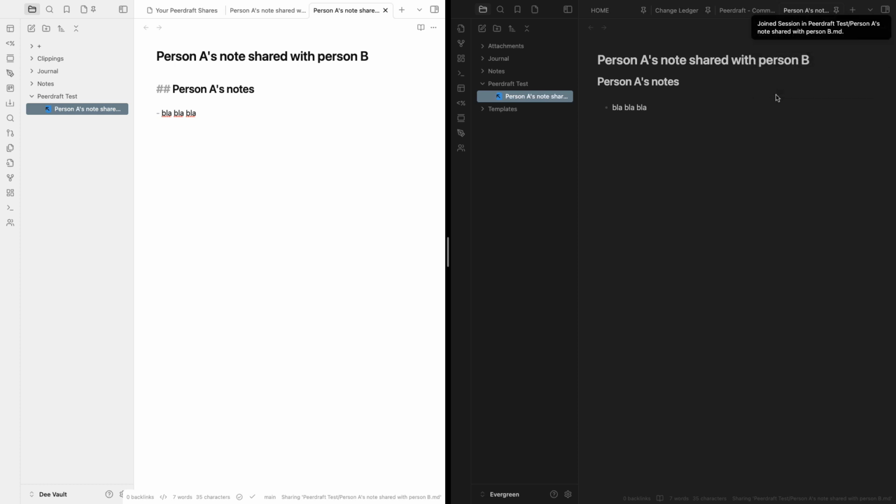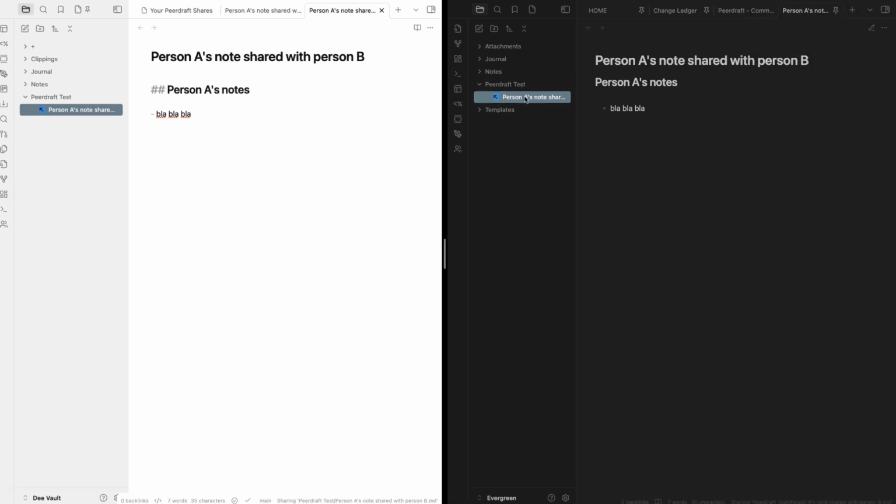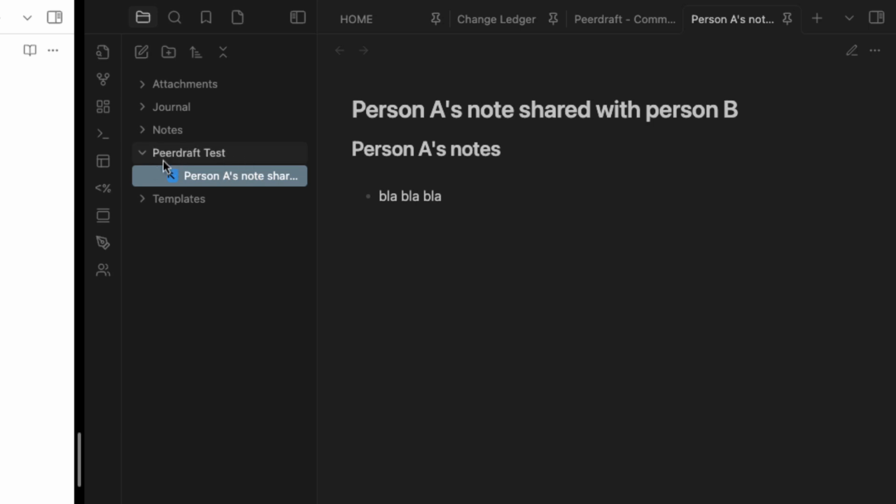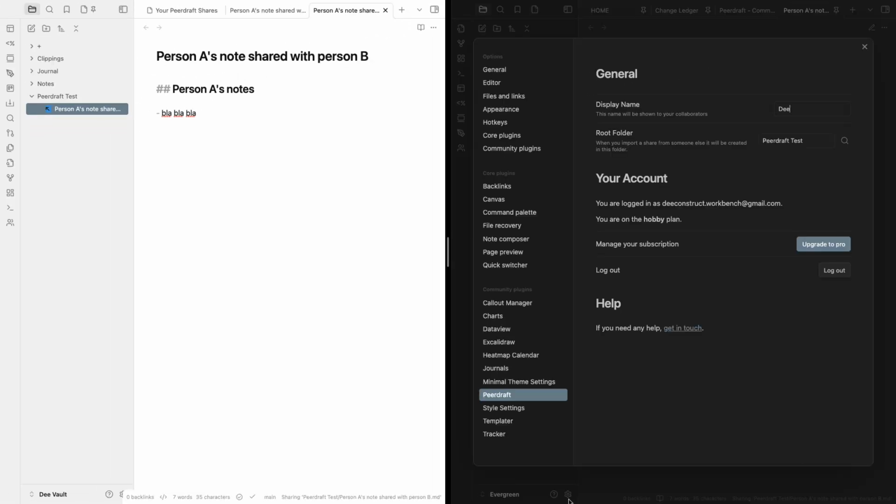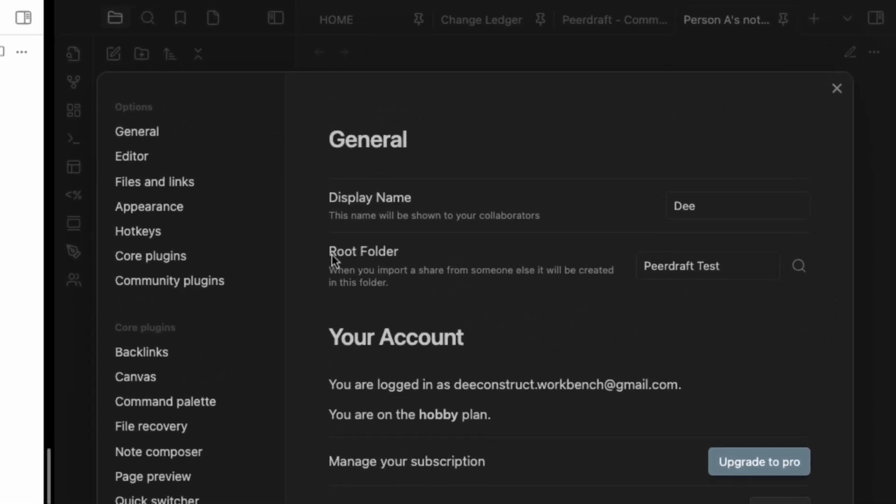So now there's a couple of things that you need to know. We can see that this note has automatically been created in this Peerdraft test folder, which I already created. So I would advise just to keep Peerdraft, the things that you collaborate on, separate from the rest of your vault. Create a folder called Peerdraft or Peerdraft test, and make sure that all the things that you collaborate on will fall inside of this folder. When you go to settings and you go to Peerdraft, you can see that there's a root folder option. When you import a share from someone else, it will be created in this folder. Then you just reference that folder.